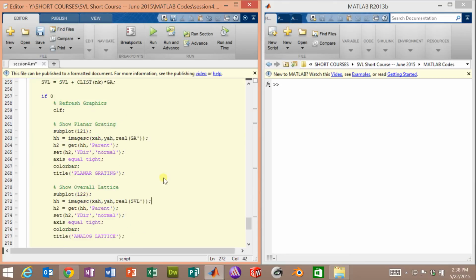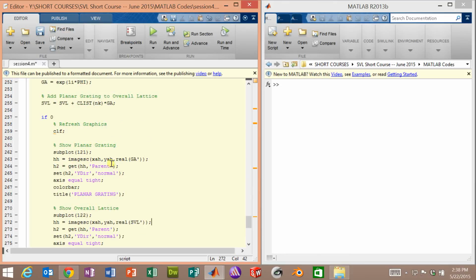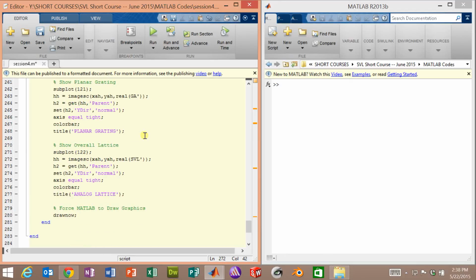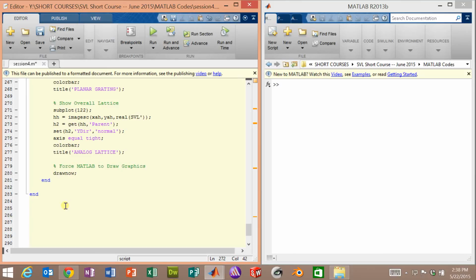So if 0, that 0 will never be 1. It won't run the graphics. So we've just turned off the graphics in a quick, simple way. And now if we run it, it'll run very fast. And we'll come away with our lattice.